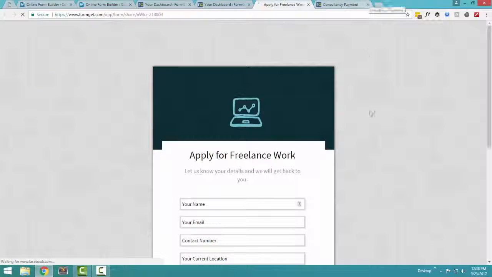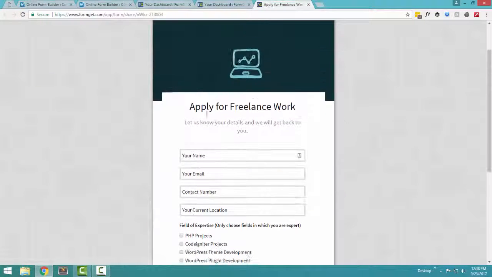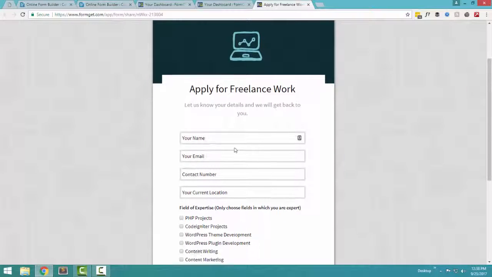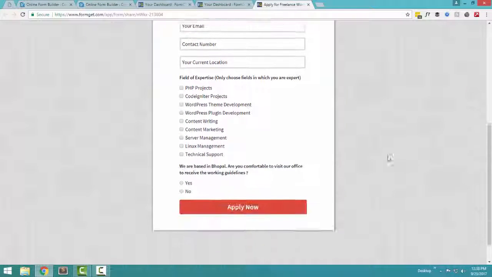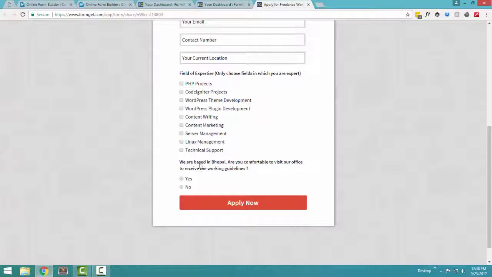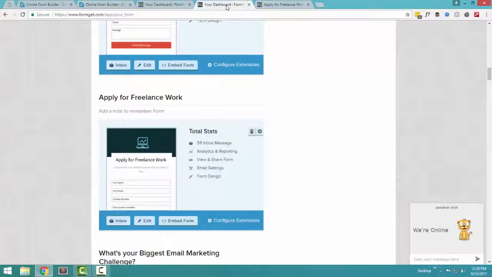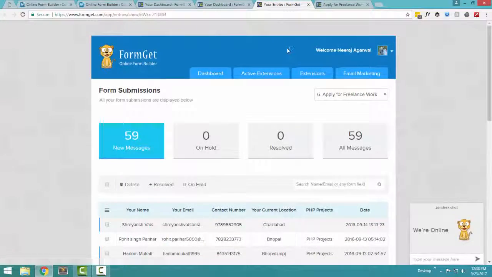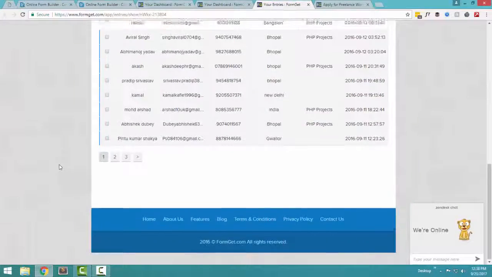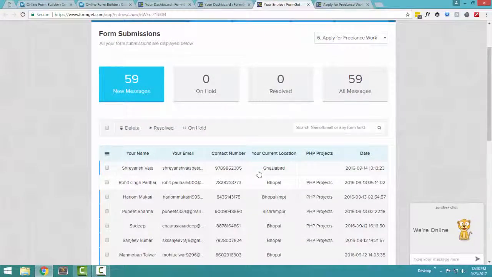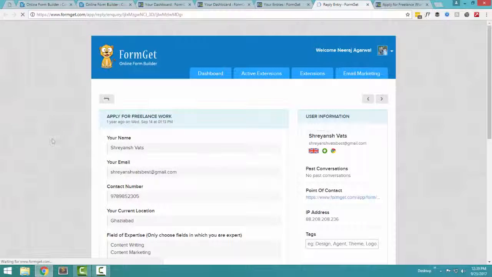This is how it looks. I said apply for freelance work with your name, email, contact number, current location, and the things that you have expertise in. And I created this form, and I actually created a Facebook ad, and I shared this form on Facebook. Okay, so once the form is shared in Facebook, people can click on this form and they can reach a page. And as you can see, lots and lots of people have entered their detail, and you can check out any of the lead data here.